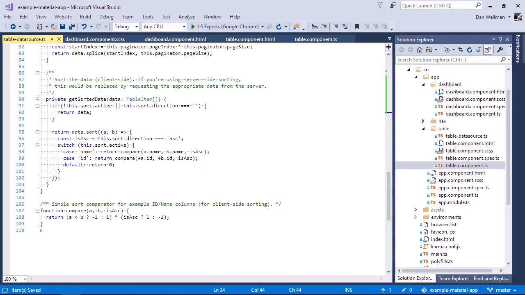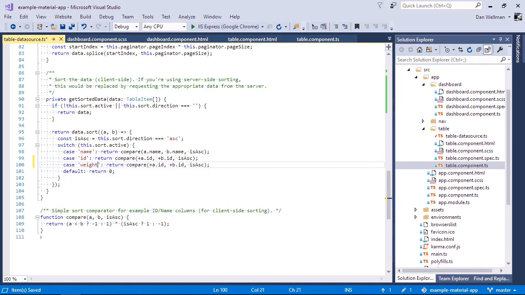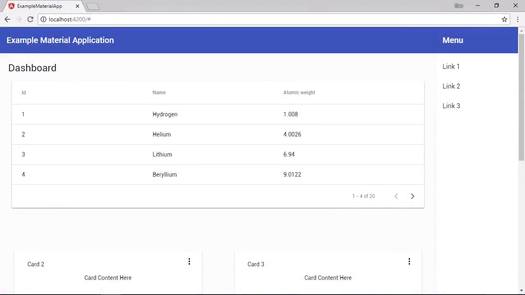It's very similar actually to the ID column because it's a number. So let's copy that. And we just need to update it for matching weight. So now we should find that the sorting works correctly now for the atomic weight. And that looks much better.